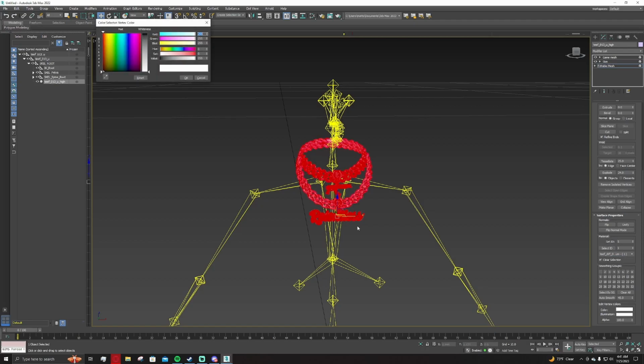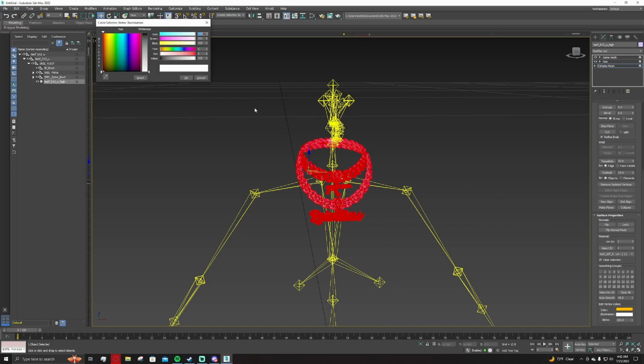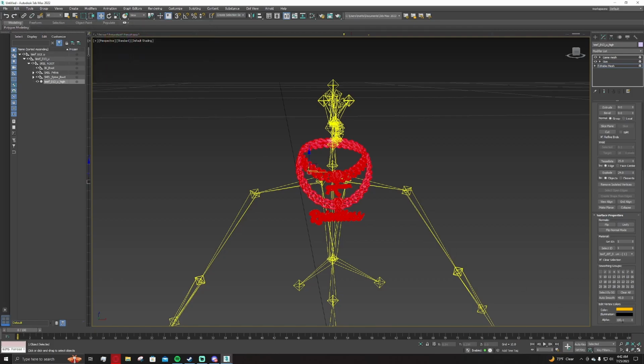So now come to color, 255, 128, 0. No, 128. Okay. Illumination, put this to 0. Alpha, 0.